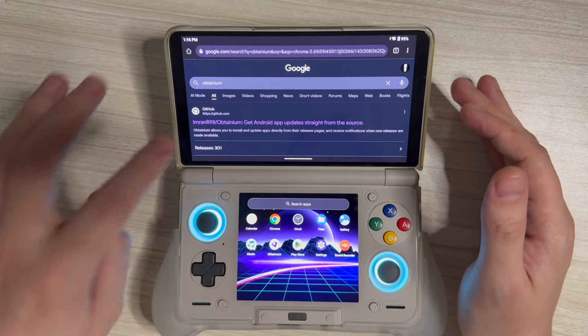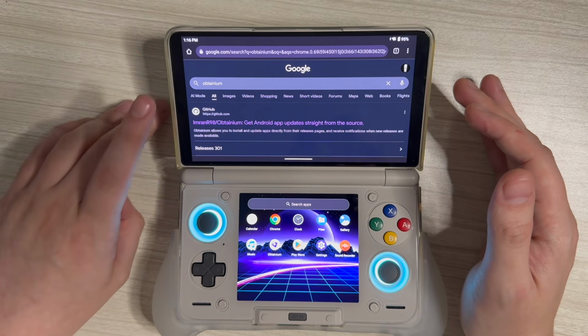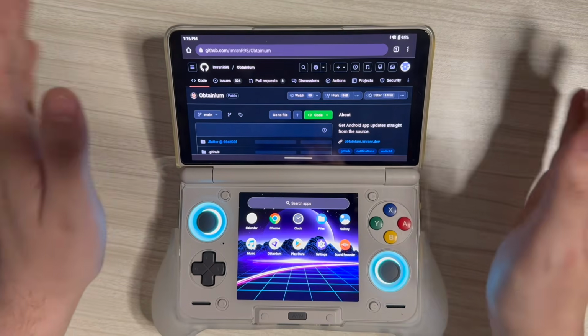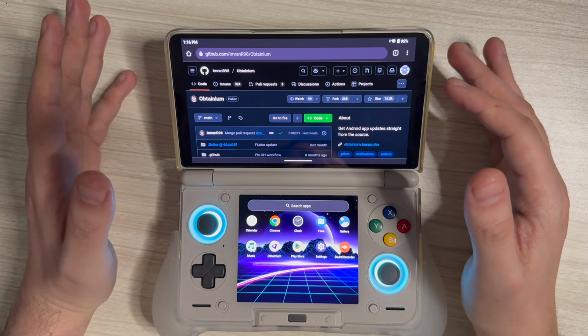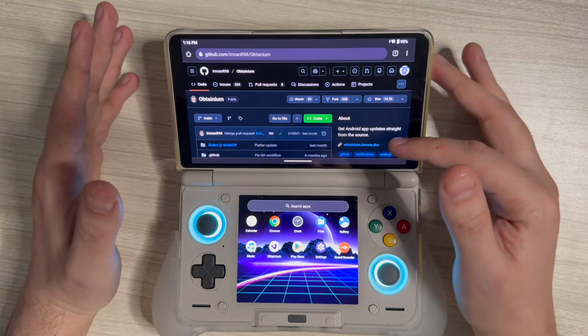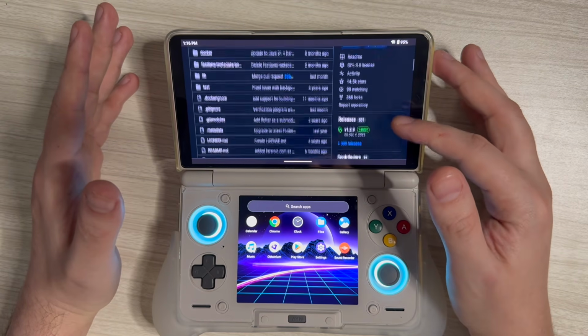Now what Obtainium is, it's a package manager for Android apps. So don't worry too much about it if that means nothing to you. Basically, it's a way to keep all the apps and emulators we use updated without us having to do it manually. It's also a nice, easy way to download those apps in the first place.